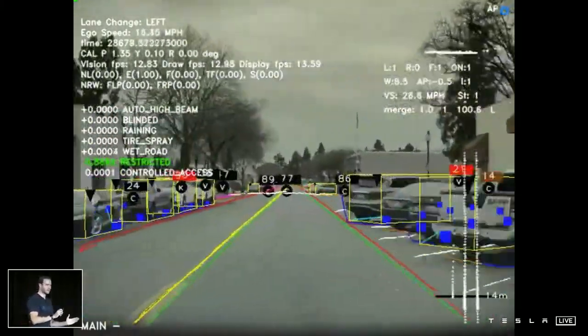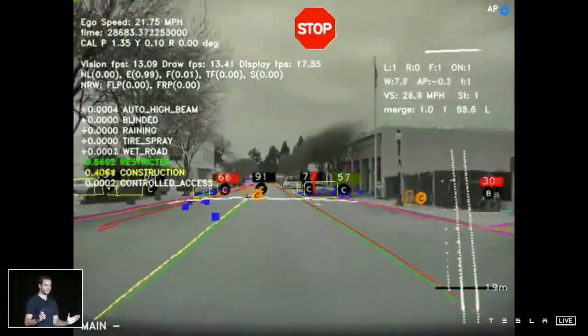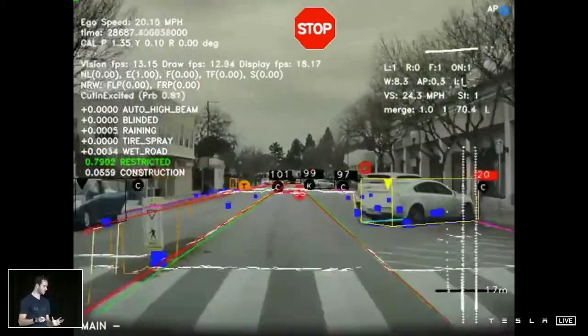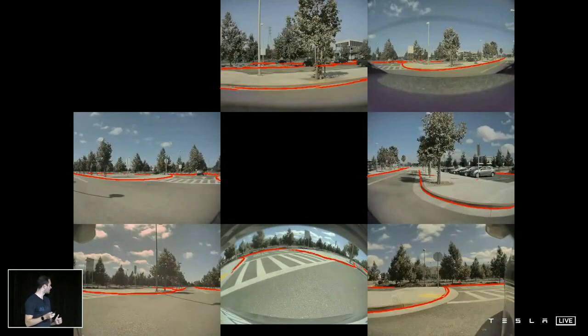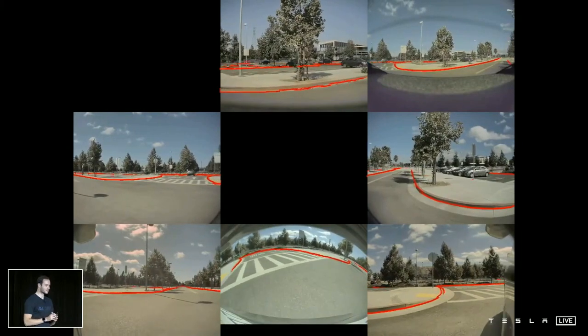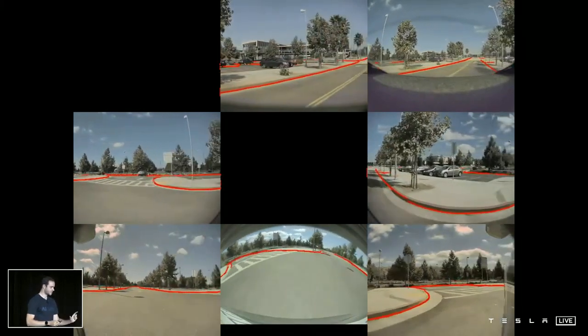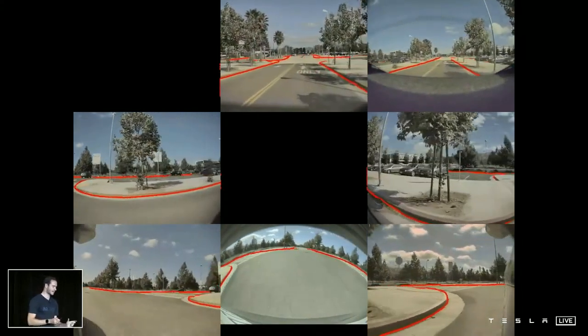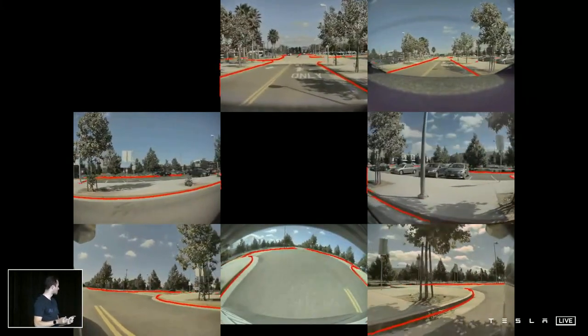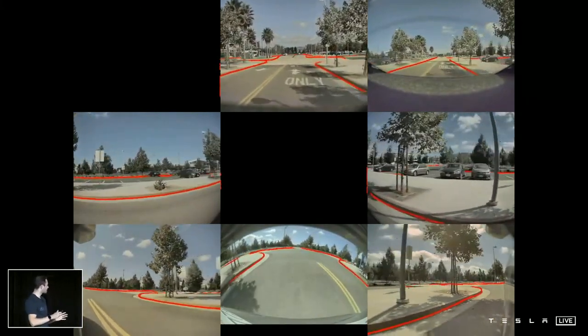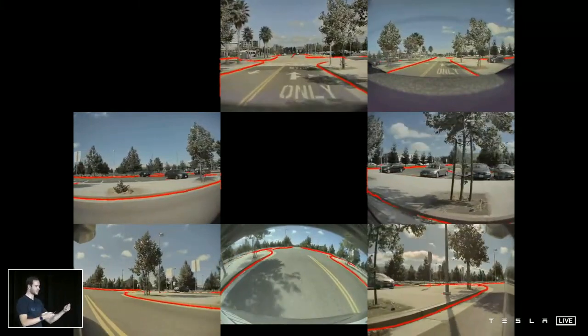So that was all fine and great, but as we worked towards FSD, we quickly found that this is not enough. Where this first started to break was when we started to work on Smart Summon. Here I am showing some of the predictions of only the curb detection task, and I'm showing it now for every one of the cameras. We'd like to wind our way around the parking lot to find the person who is summoning the car.